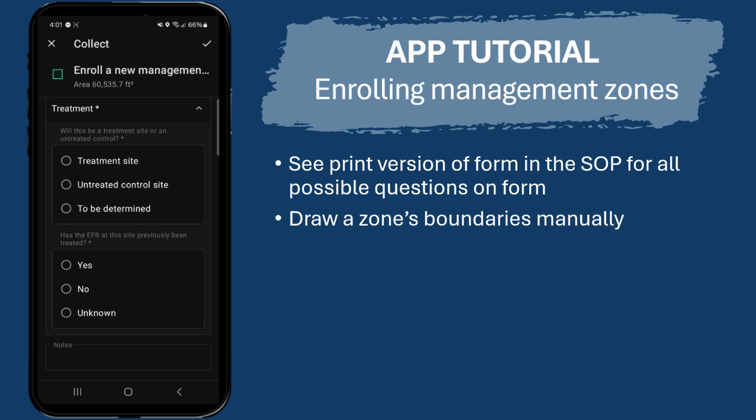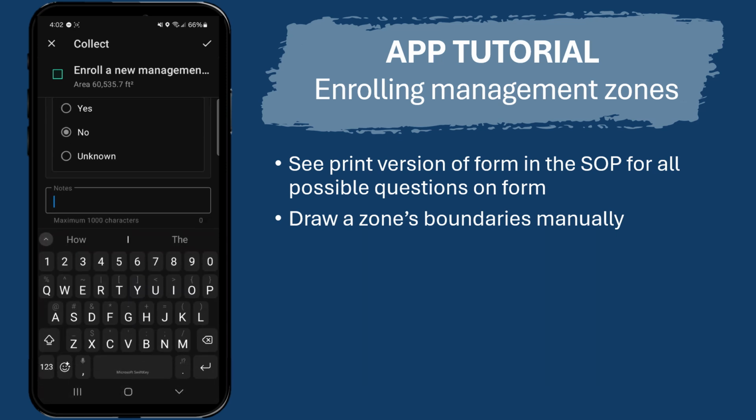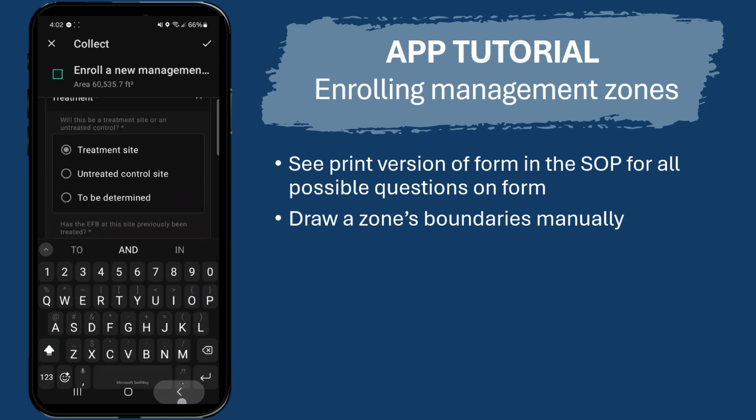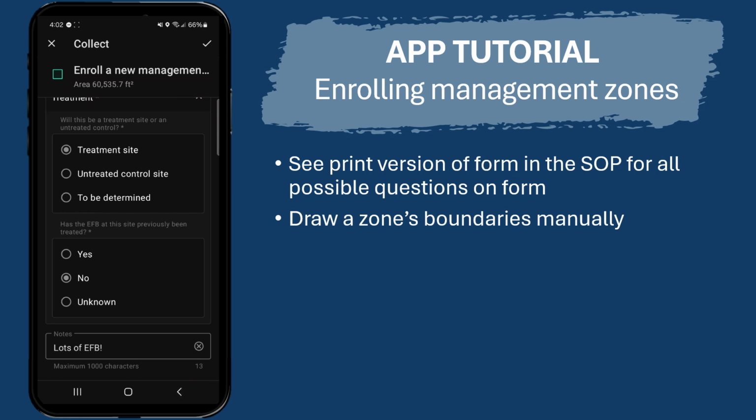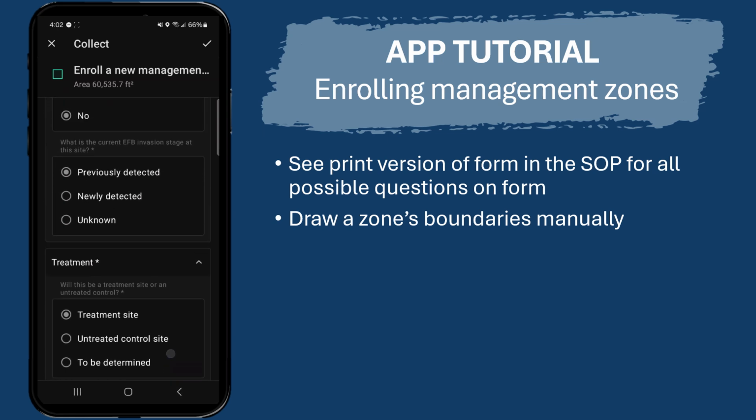You can also put that it's to be determined, and you will have to decide that later. But I am going to say this is a treatment site because that is the most likely option that you will have. And then, has EFB at the site been previously treated? No. And then you can put any notes about the site. Lots of EFB. But you can make any notes about the habitat or anything that you like.